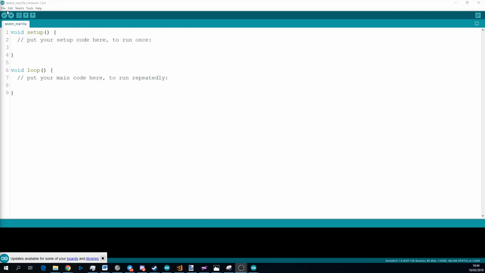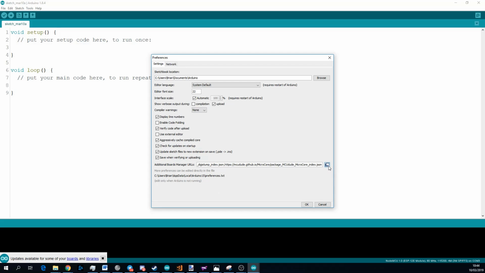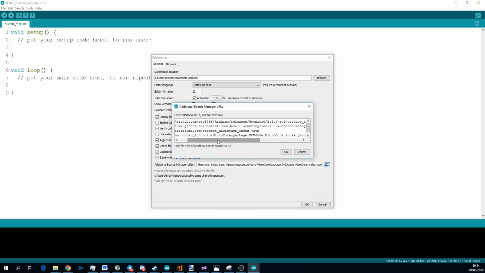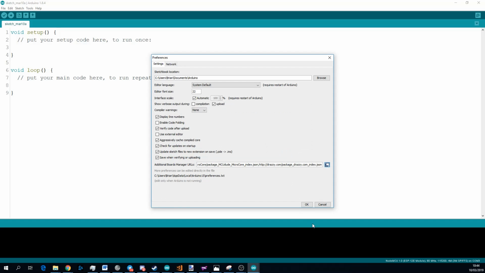To add that in, it's the same as installing any other board, like an ESP8266 or whatever. So we just go to this additional boards manager, and we can go to this multiple one, just go to a new line and paste it in.